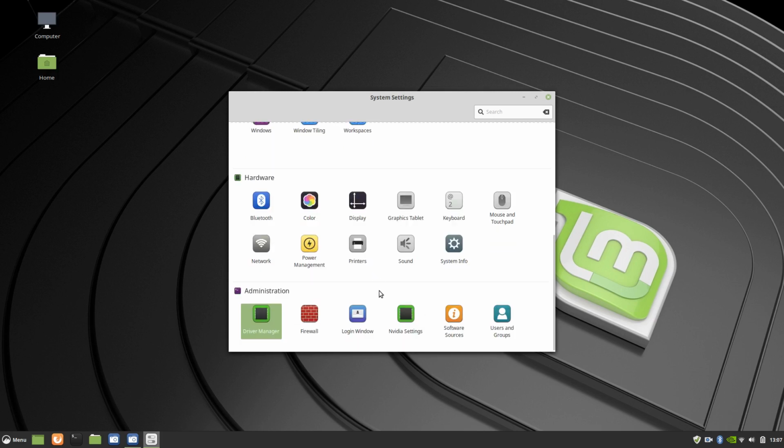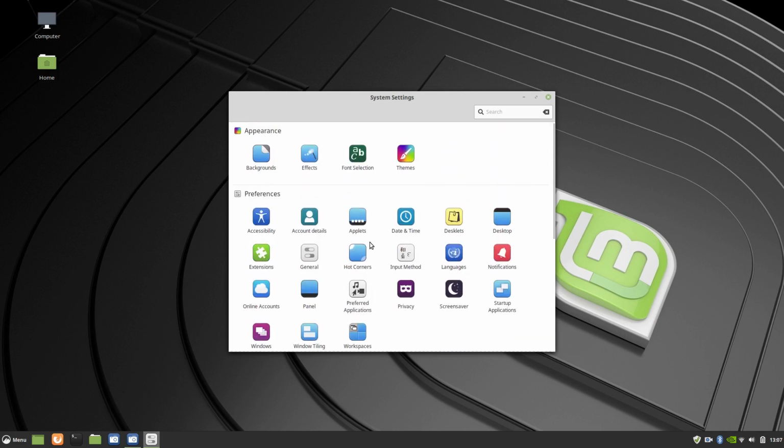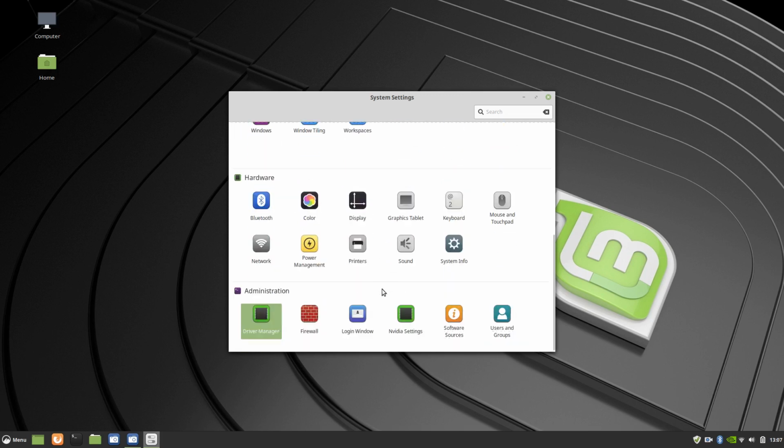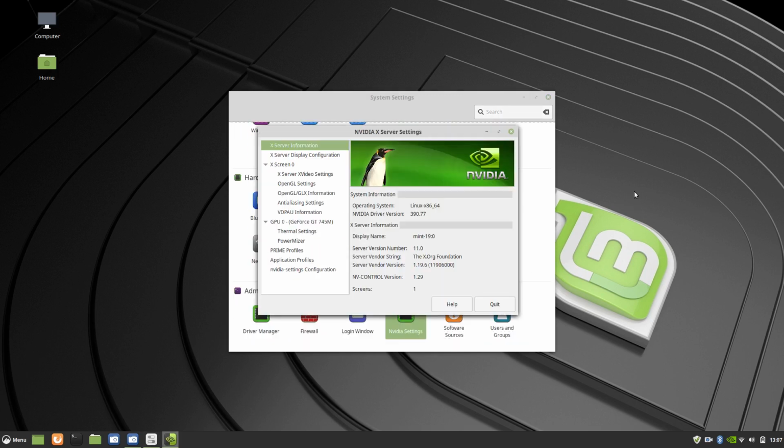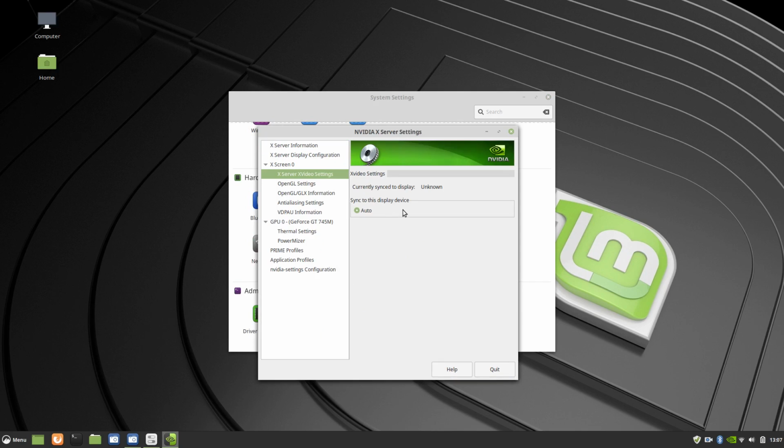So now we have Nvidia settings in the settings manager. So let's have a look at that. So sync to this display device, got an auto setting. Now this is the OpenGL settings. I never ever get that flipping option on this Nvidia card, never.